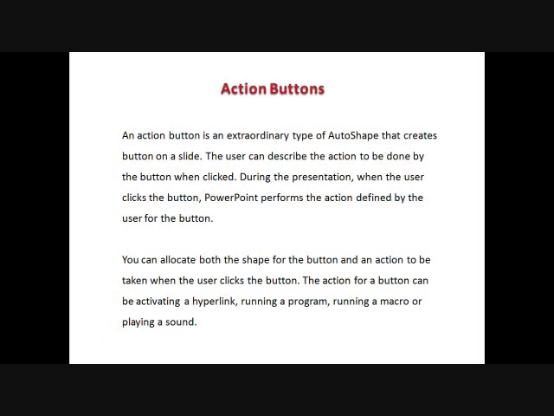For example, you have a play button, pause button, stop button, like that there are buttons, and there are different actions that each button can do. That action can be described by you. So, how to insert an action button? We will see in the next slide.